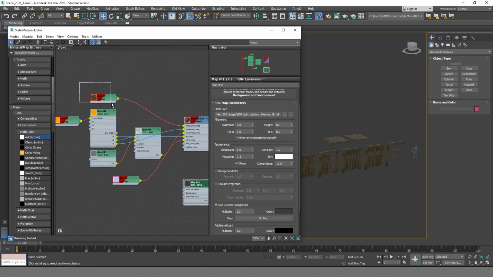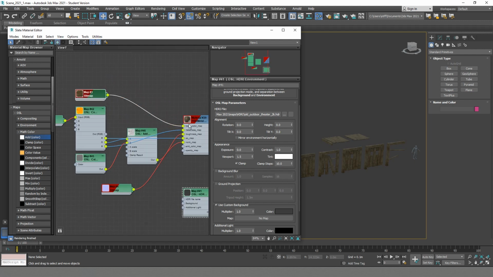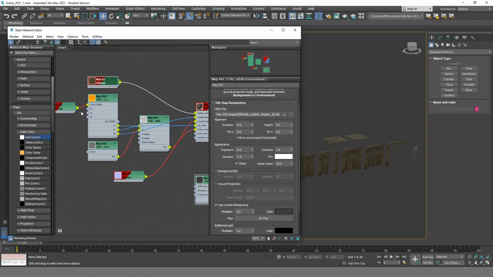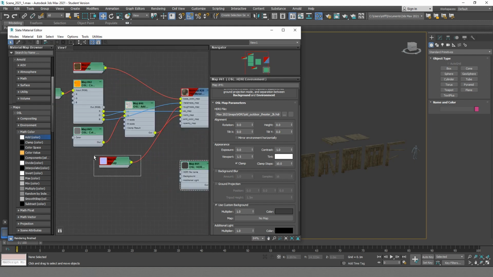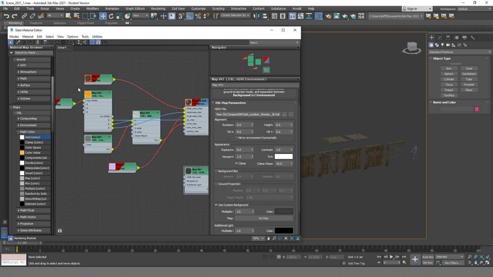So on that material you can see that on the very first node I have my diffuse texture. Then I have my occlusion, roughness and metallic. And at the very end I have my normal map. Here in the middle you can see that I've added a couple of different nodes which are standard nodes that you can find inside 3ds Max.